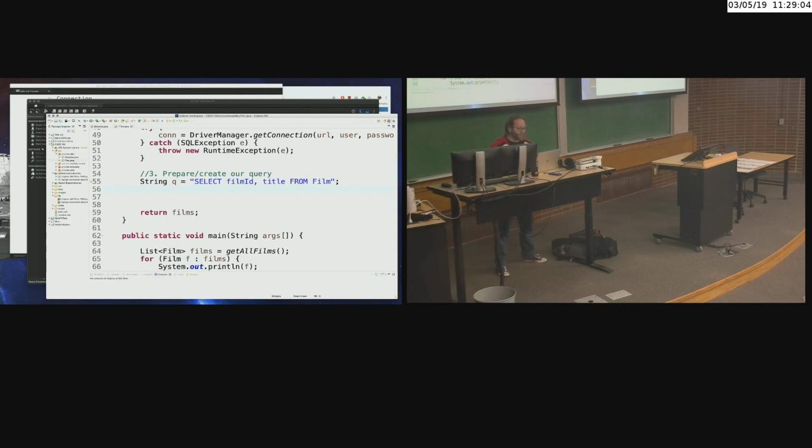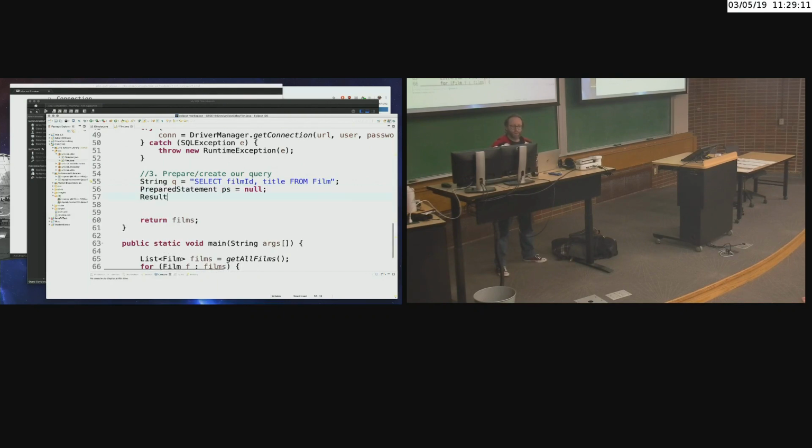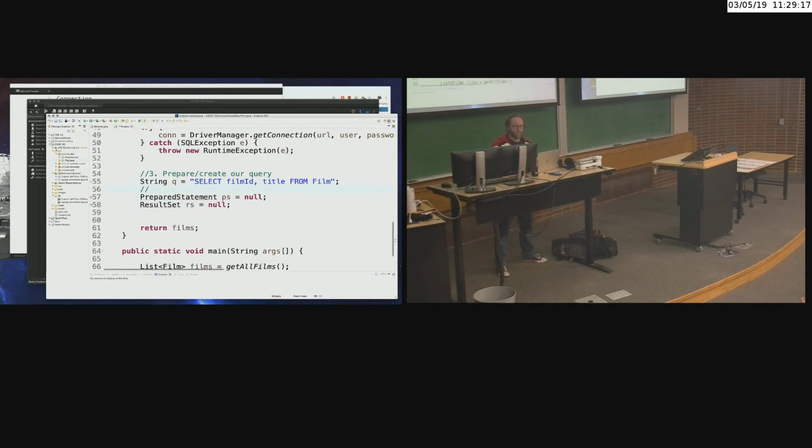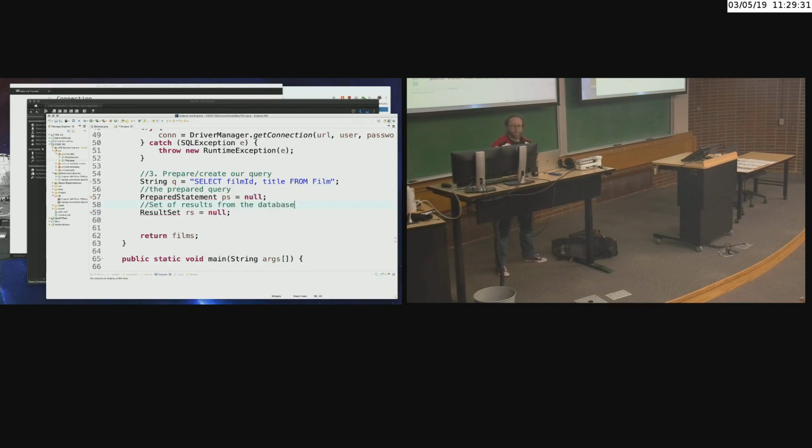I'm going to need a couple of other things here. A prepared statement, I'll call it PS for now, and a result set, RS. Right? So the prepared statement is actually going to be the prepared query that I'm going to execute. That's going to return a result set. The result set is the set of results from the database. Right? There we go.